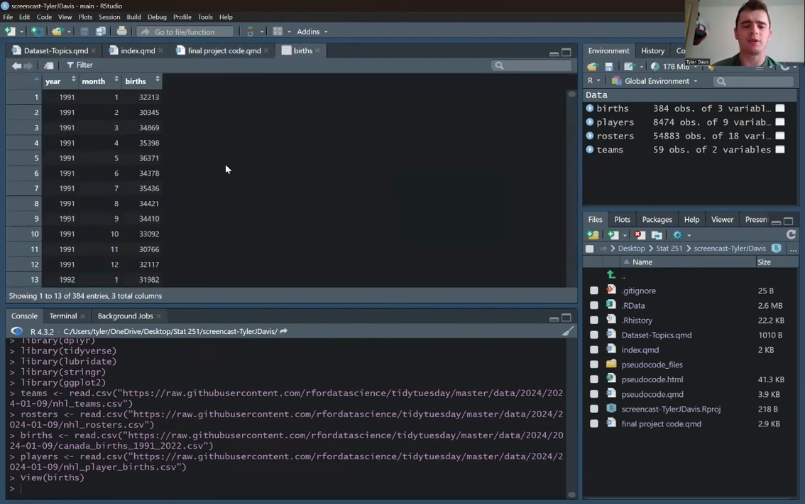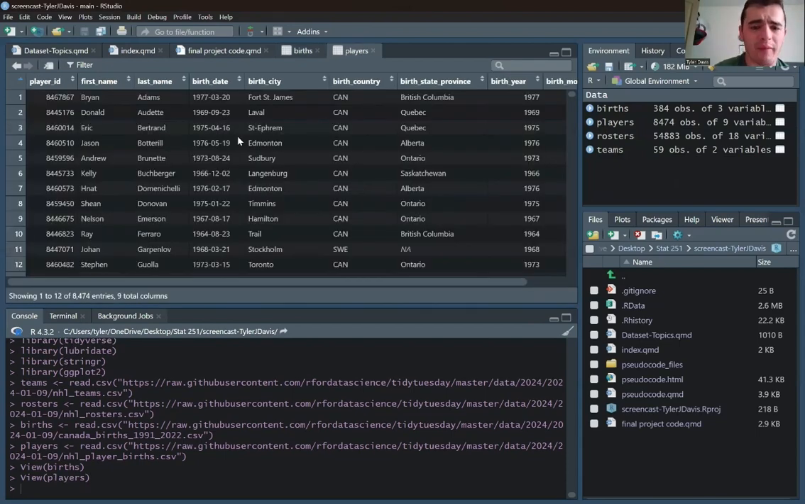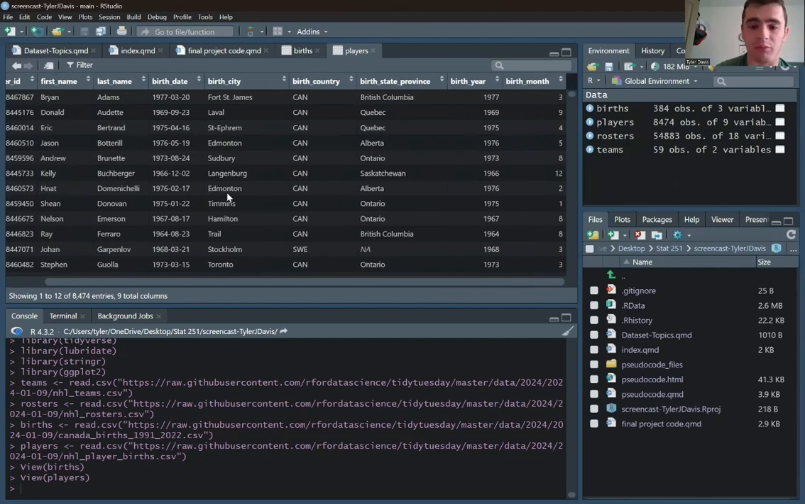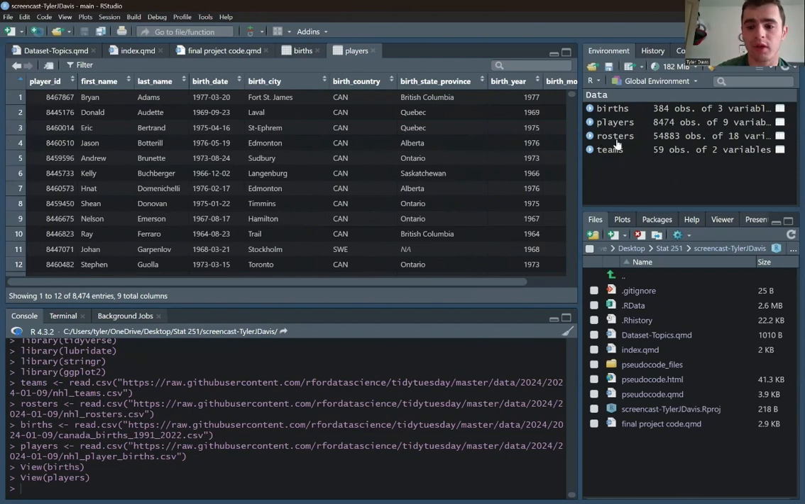It looks like for the births, just based on the description from the original Tidy Tuesday website, this is going to be all the births in Canada in each month. So in 1991, in January, there were 32,213 births. Kind of a cool data set there. Here I have my players data set. This is going to give us all the players in the NHL ever and their birth year, which is pretty cool.